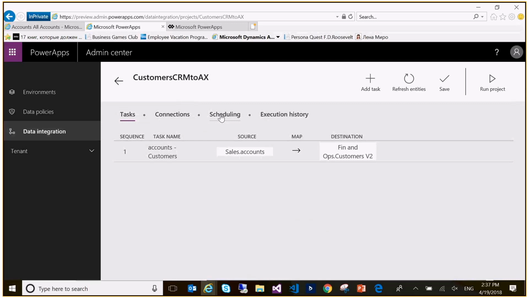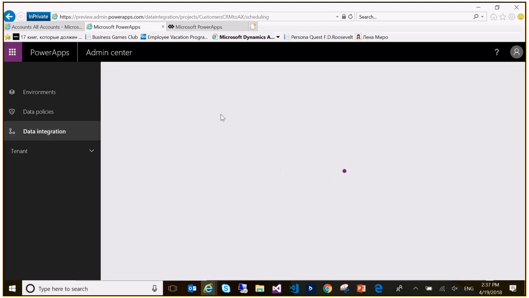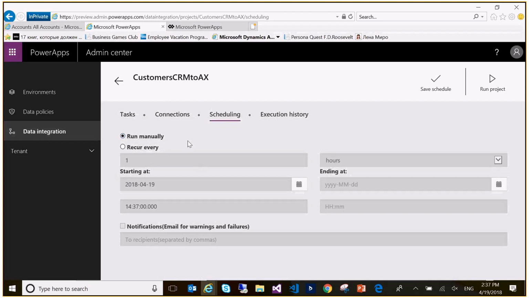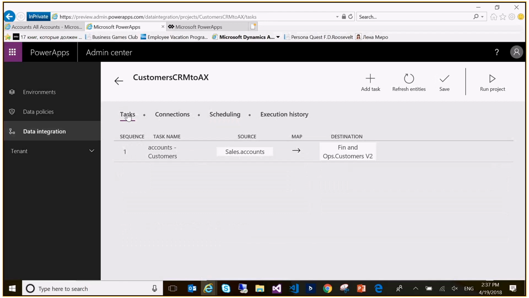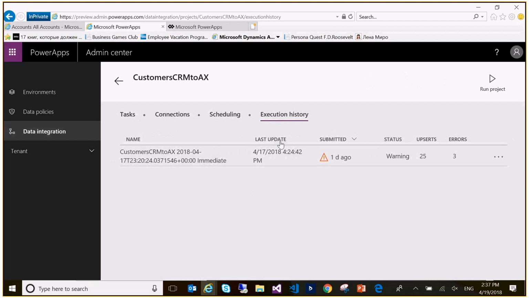When you are ready, you can proceed to scheduling, whether it's running it manually, or running it every hour or every minute, depending on your business requirements. When it's done, that's going to be our execution history. As you can see here, I executed it once, and it did 25 upserts and 3 errors.